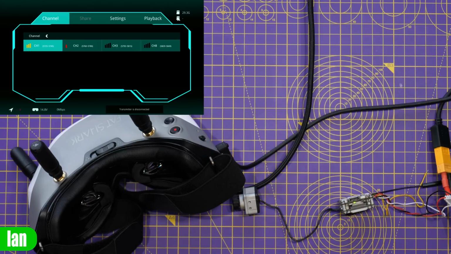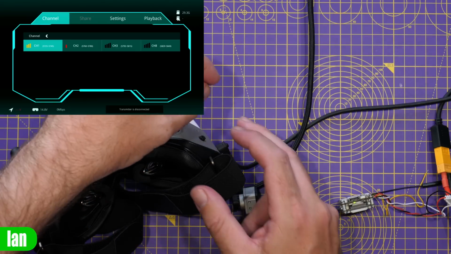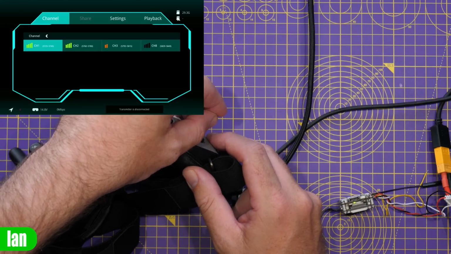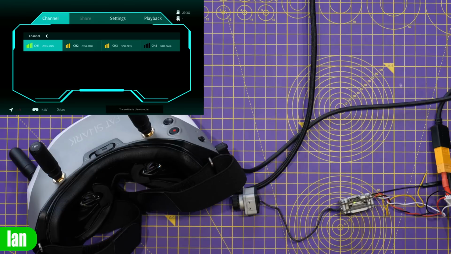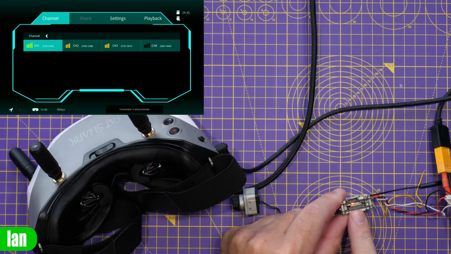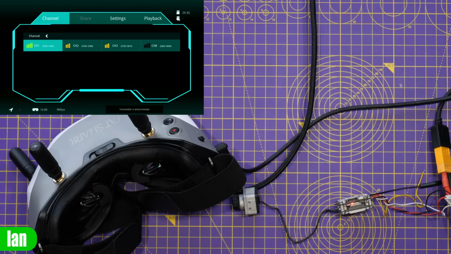So the first thing we're going to do is take a little pin and put the Avatar goggles into bind mode. We're going to press that for a second, then release. You should now be able to hear a beeping sound from the goggles if I lean in. There you go. We are in bind mode. We will now do the same with the Vista. You can see that it's gone red. And as you can see, nothing has happened.